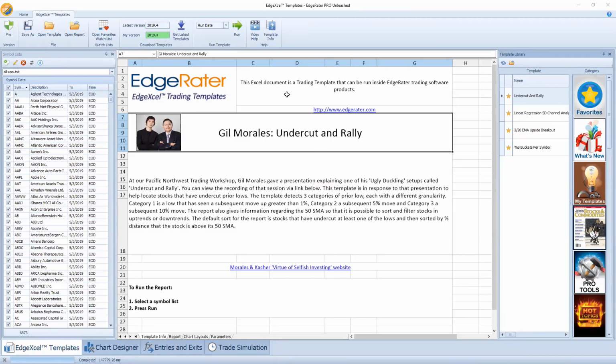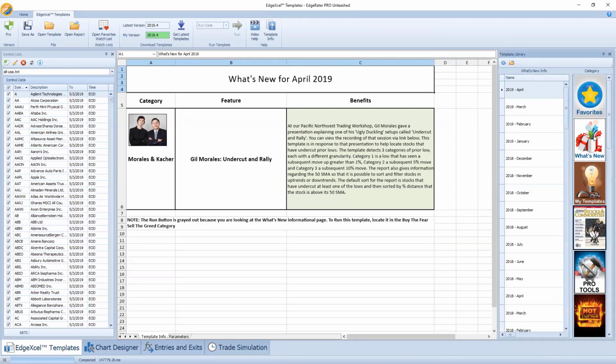Okay, so the templates. The first thing to know is that if you click on What's New in your EdgeRater, you'll see what's new for April 2019. In the category of Morales and Catcher, the feature is Gil Morales template, undercut, and rally. So how do you find the template? You have to go to this category, which is over on the right-hand side.